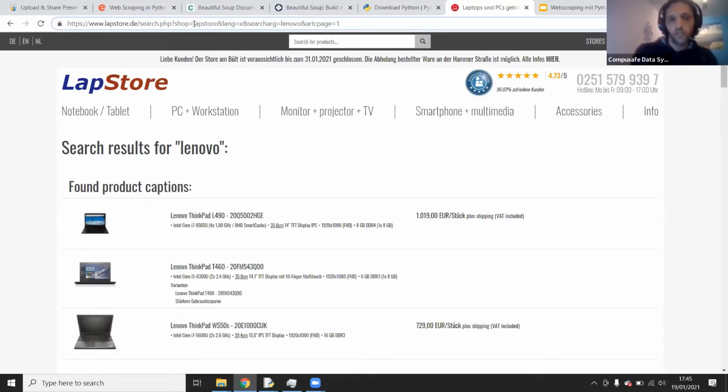In this case, if this was, for example, a single page application, we would have been obliged to use Selenium, because then we have to interact with the forms and buttons. But in this case here, we don't necessarily have to.